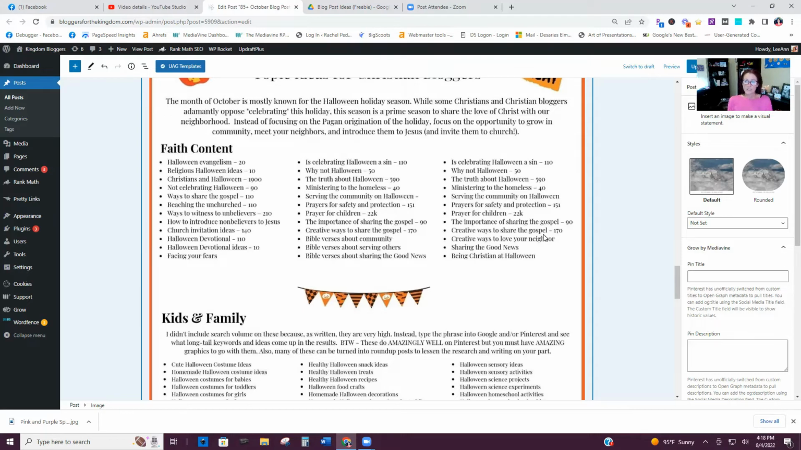Prayers for safety and protection of the trick-or-treaters. I mean, the kids are going to be out there, and even if they're not Christian, we should still be praying for them. So even if you don't do Halloween, there are some Halloween themed topics that you could write about. That does not mean you're celebrating Halloween, but that kind of go in the vibe of this season.